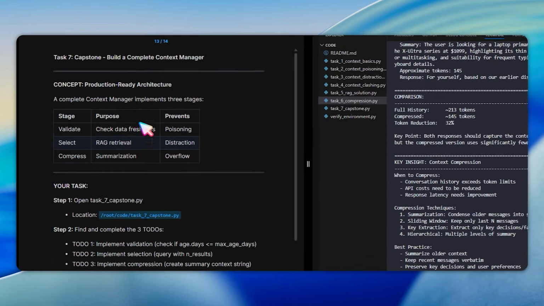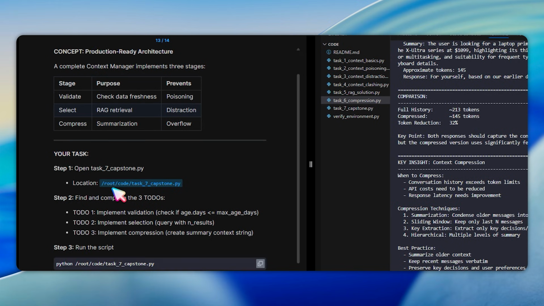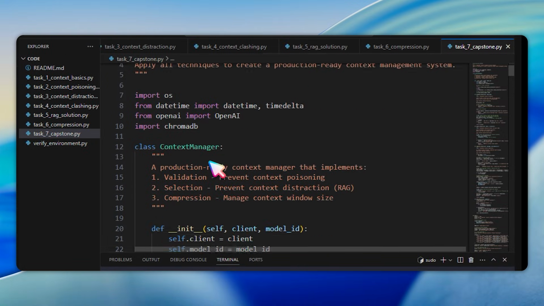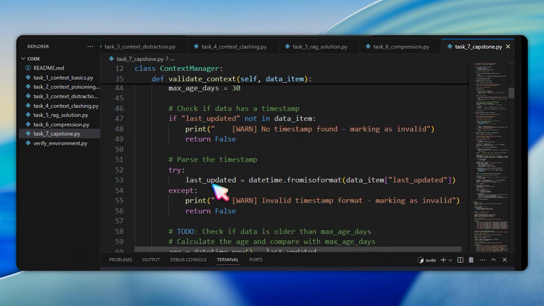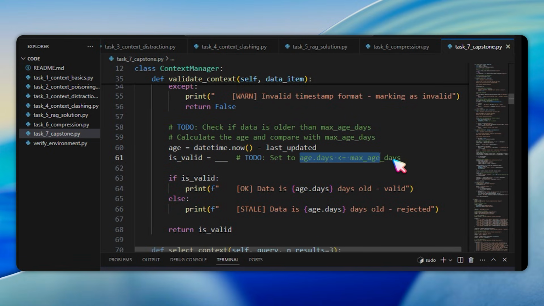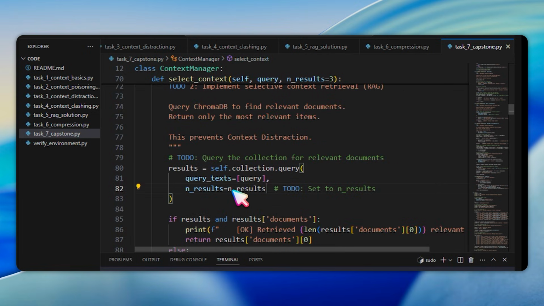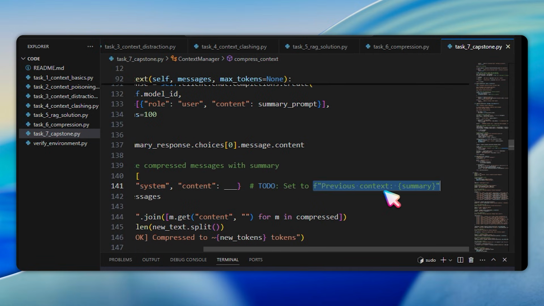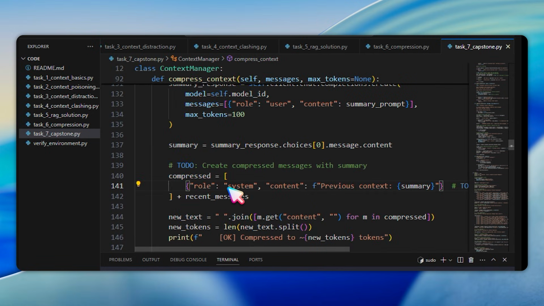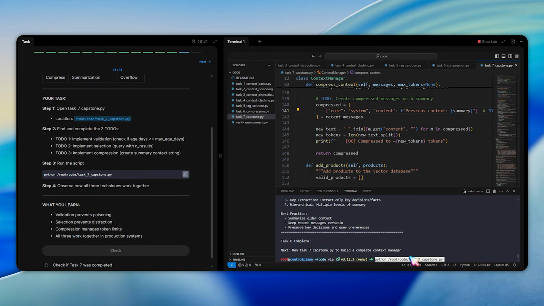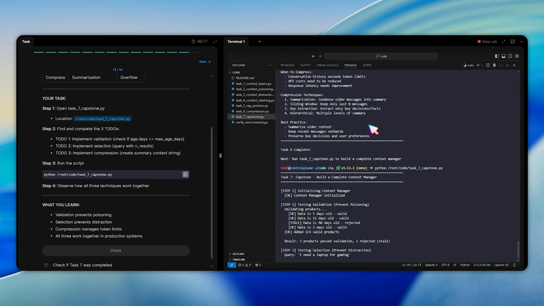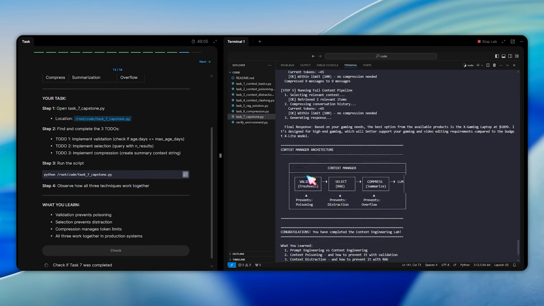Now we move to task number 7, which is the capstone. Open /root/code/task7capstone.py. This builds a complete context manager class that combines validation, selection, and compression. You need to complete 3 to-dos. At line 61, replace the blank with age.days less than or equal to max age days. At line 82, replace the blank with end results. At line 141, replace the blank with previous context summary. Run the script with python /root/code/task7capstone.py. See all 3 techniques working together in production.